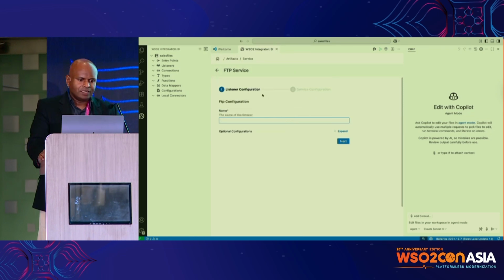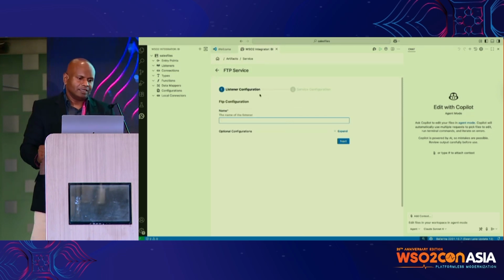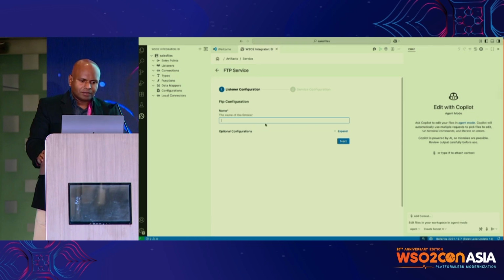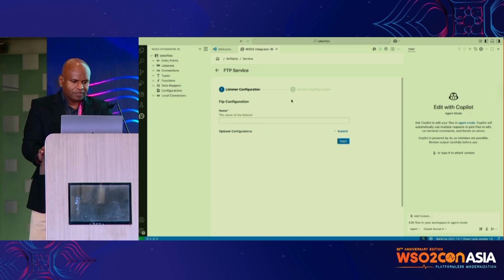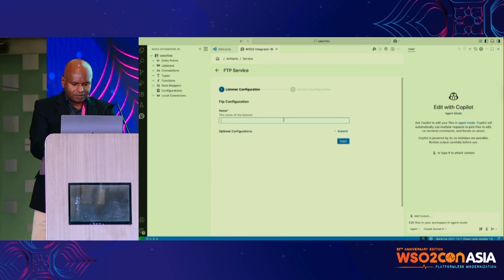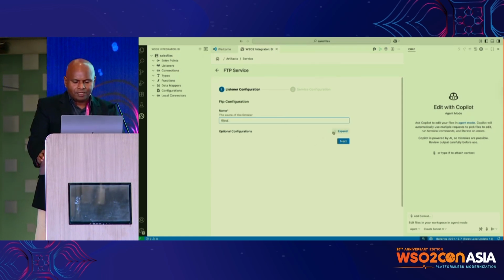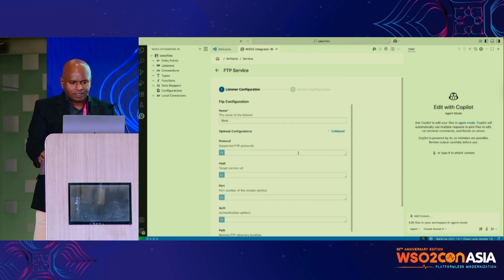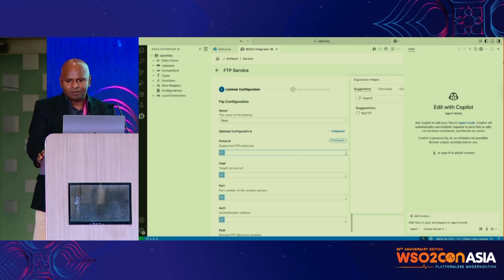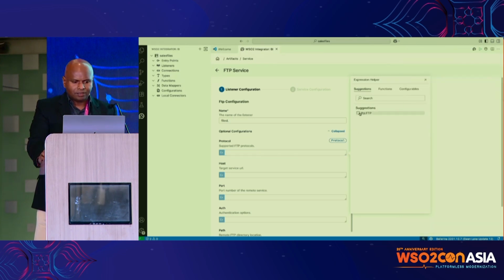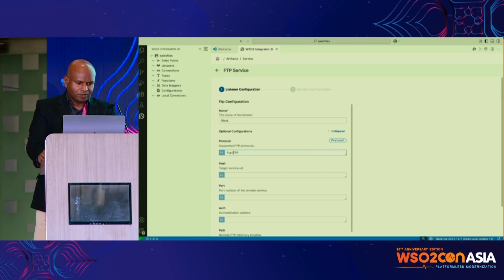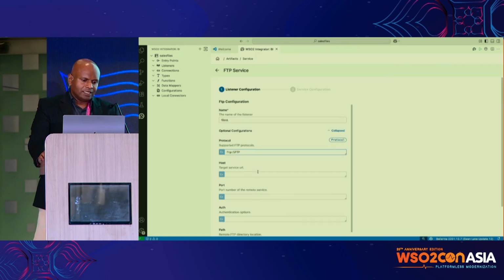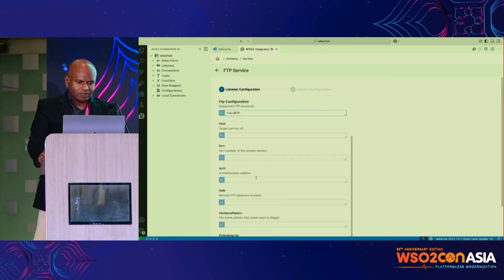First it asks us to configure the file listener. Let's give a name for the file listener. Let's call it just file listener, something like this. Then we can configure the parameters for this. For protocol, it suggests different options. In this case, it has to be SFTP because we are connecting to an SFTP location. Then it asks for other things like host, port, and authentication details.